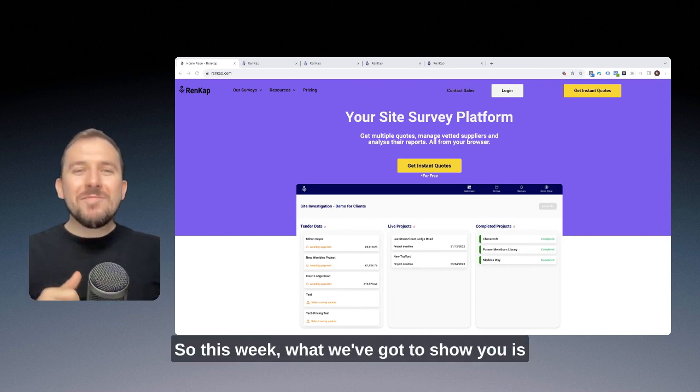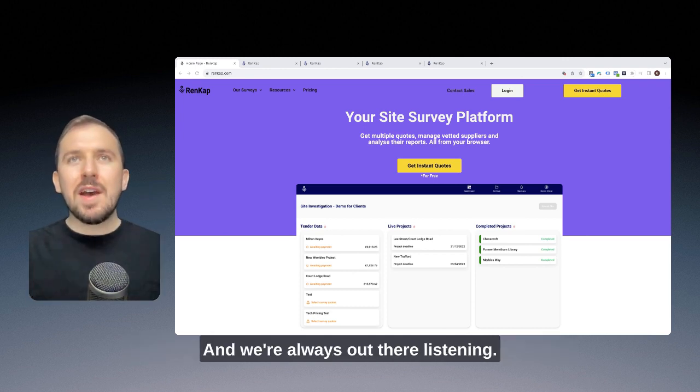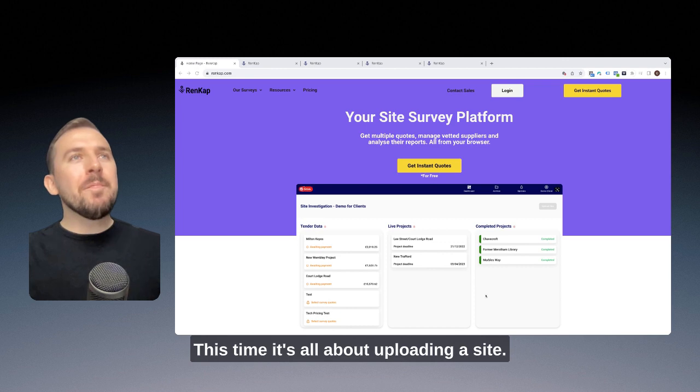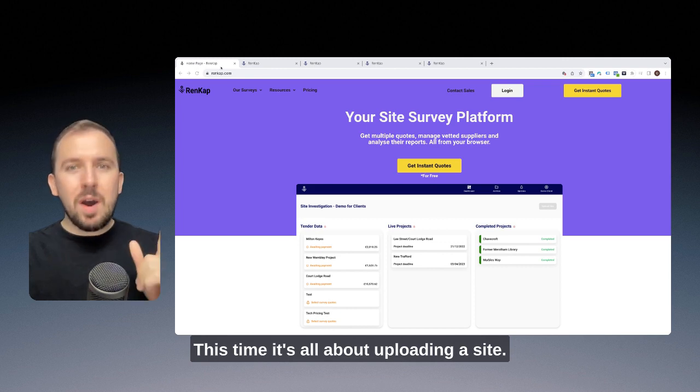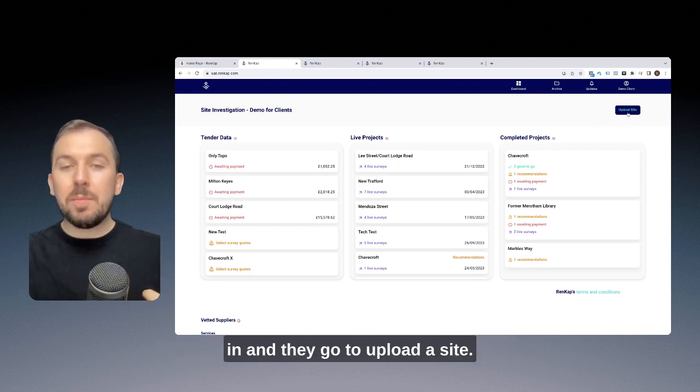So this week, what we've got to show you is something that clients have been asking for once again, and we're always out there listening. This time, it's all about uploading a site. So when clients come to our platform, they log in and they go to upload a site.